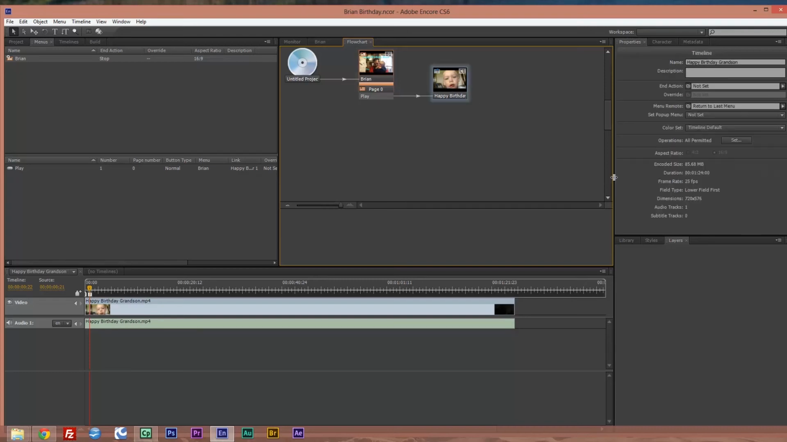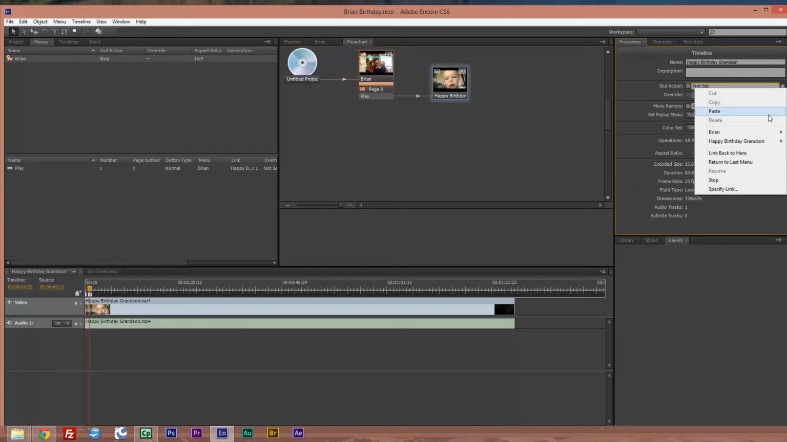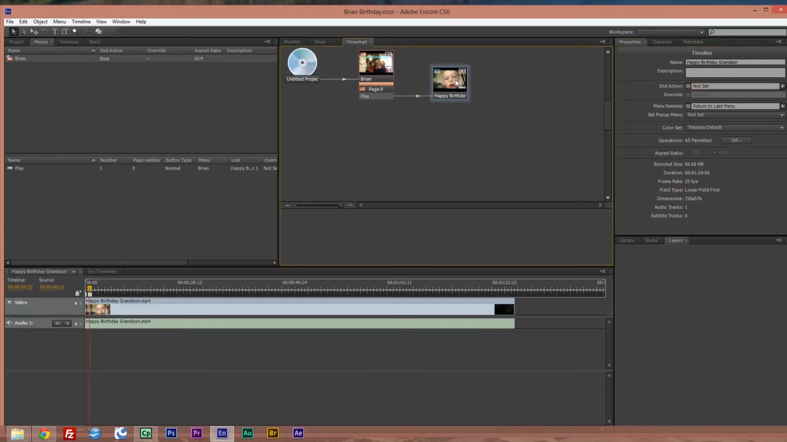Now, again, if you click on it, where it says here, end action, you can either tell it to go back to itself and loop, or go back to the menu, or you can again just click on it and drag to your menu, and it brings it up. So here it just goes in, you have your menu, you press play, it goes to your little movie, at the end it goes back to your menu.